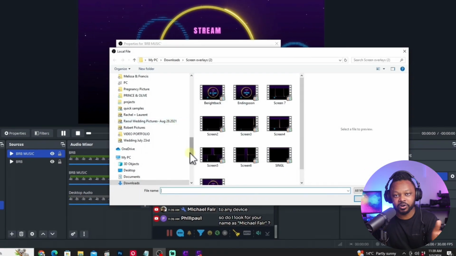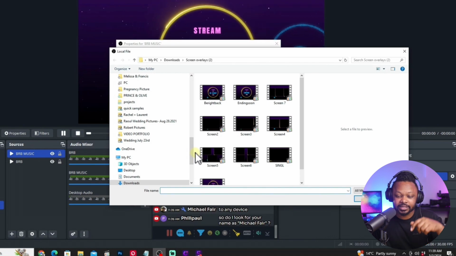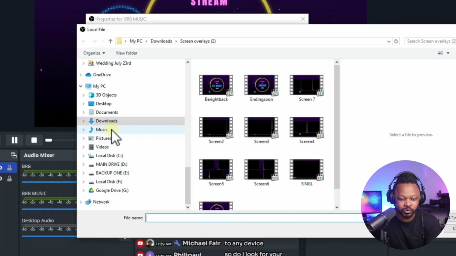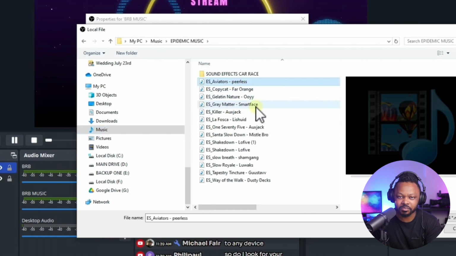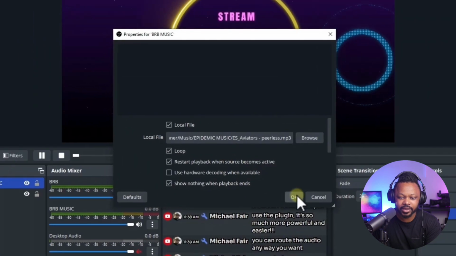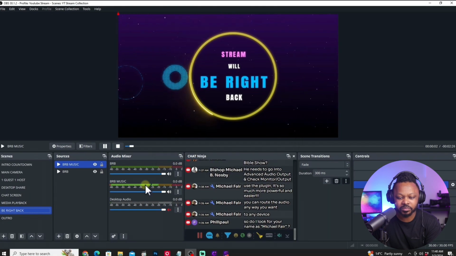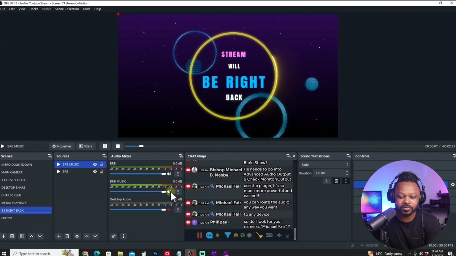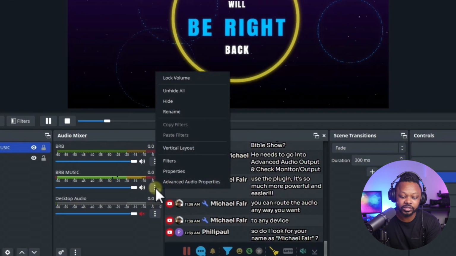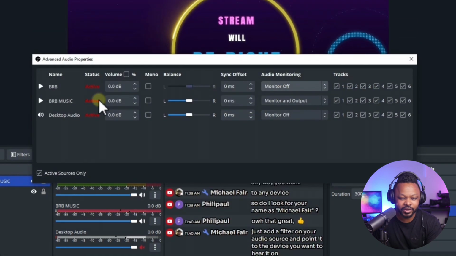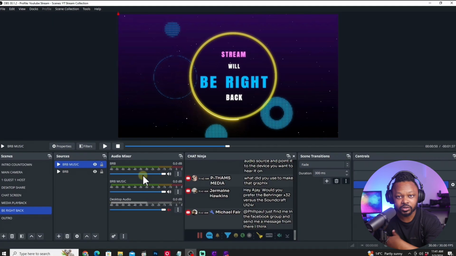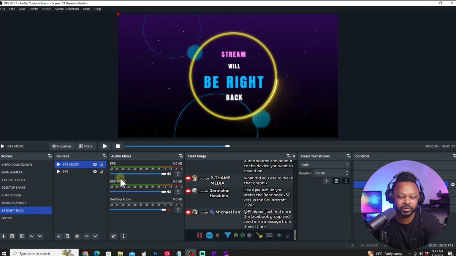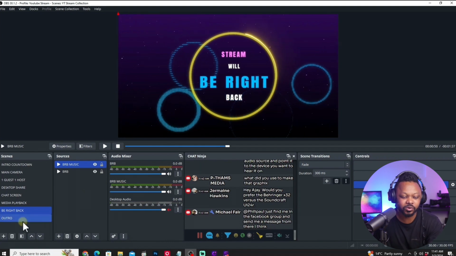Now I have some background music that I use from Epidemic Sound, link down below. I'm going to go to music, Epidemic Sound, and I'm going to choose any music track here, and I'm going to hit OK, and right now as the be right back video loop plays, I have the music playing, and I can go to these 3 dots, hit advanced. Okay, so this is the BRB scene. This is a desktop audio, so you want to make sure you get the BRB music. So as you can hear, I can hear the music, no problem. I can even control it and everything. Good stuff.